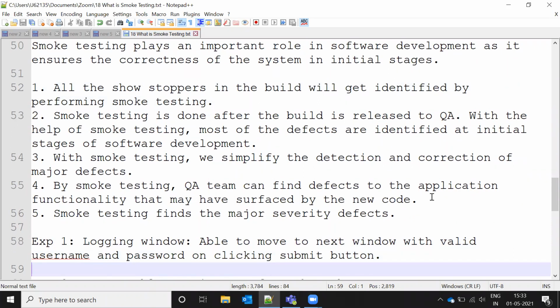QA team can find defects in the application functionality that may have suffered from many new code changes. For example, after adding new functionality and integrating it with the old modules, what will happen if some errors occur? That also we need to find out here only.